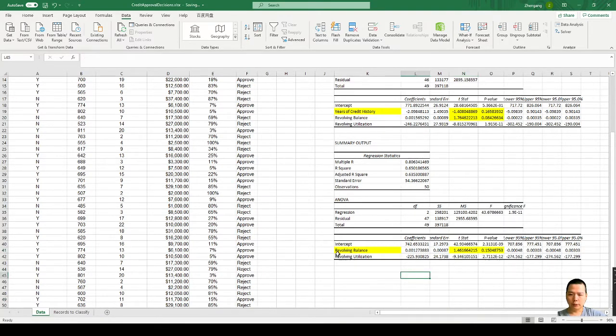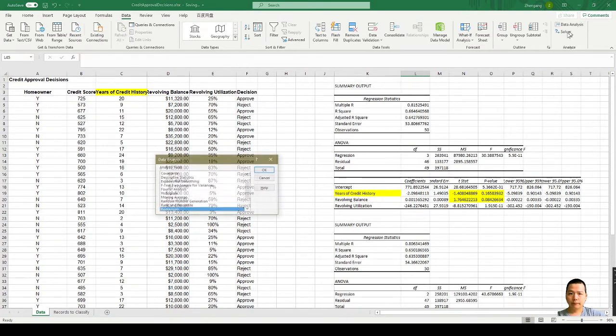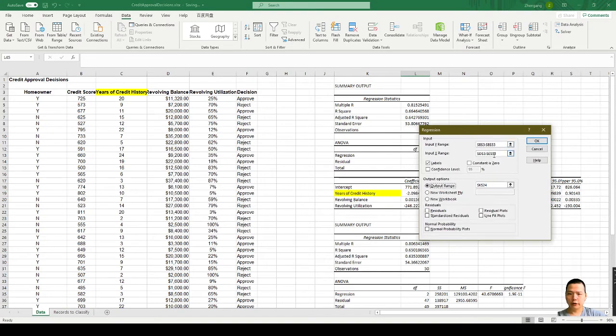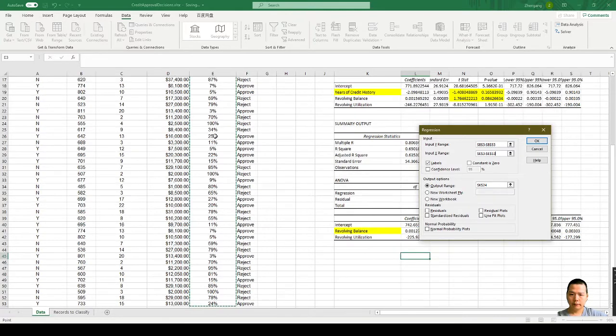So we decide to remove the revolving balance as well. So do the process again, just change the X to the revolving utilization and change the output.